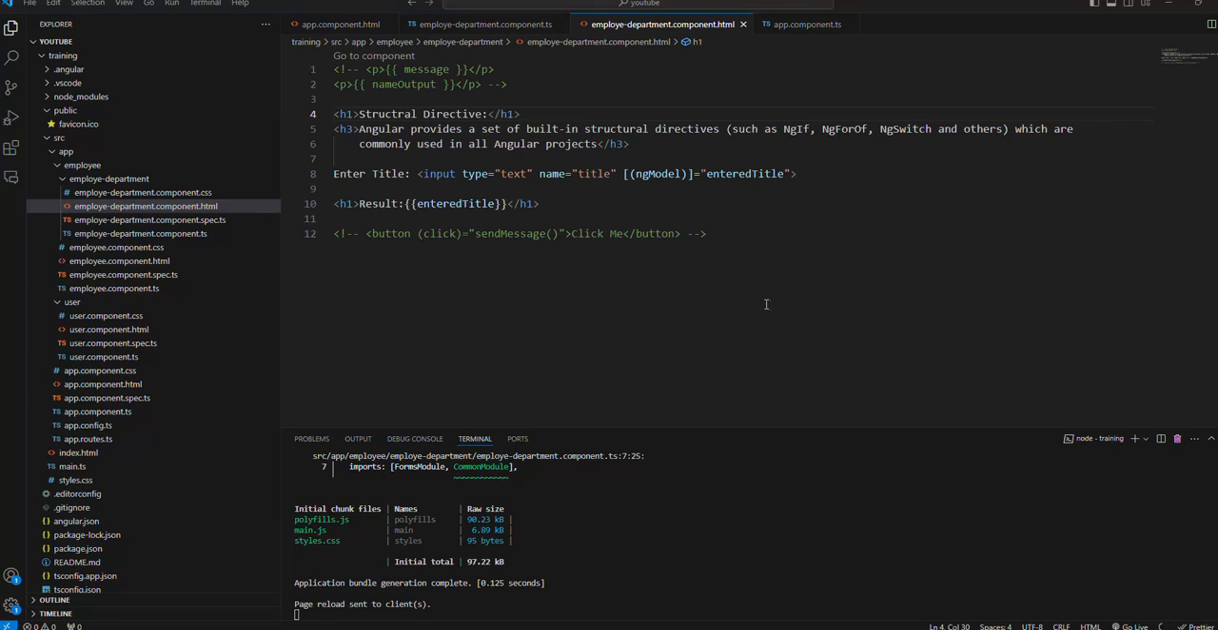Today we are going to discuss structural directives. Angular provides us built-in structural directives such as ngIf, ngFor, or ngSwitch and others. Today we are going to discuss two of them, ngIf and ngFor. What is ngIf? ngIf is just like a condition, like we are giving some condition and we are going to check it. If it's true, then the code will execute, otherwise not.